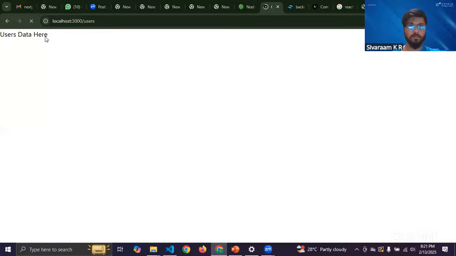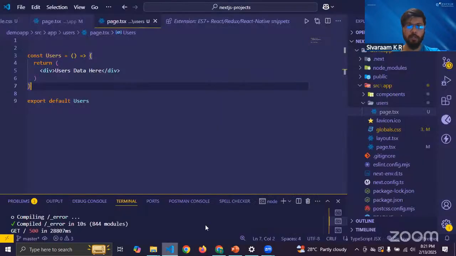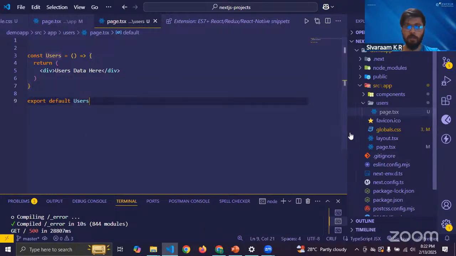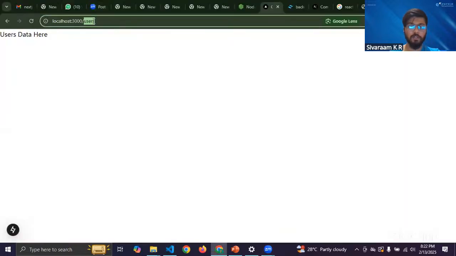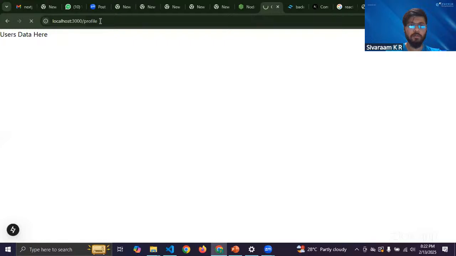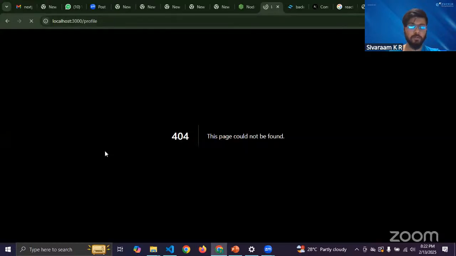So now let's try accessing this users. Previously I got a 404, right? Here you can see what I'll get. I'm getting users data here. That means I have successfully created a route path in Next.js. This is very hard to understand as a beginner, but I want you guys to get familiar with it. Similarly, say if I want to go to the profile route, instead of users I click on profile. I'll get 404 because this route is not there.